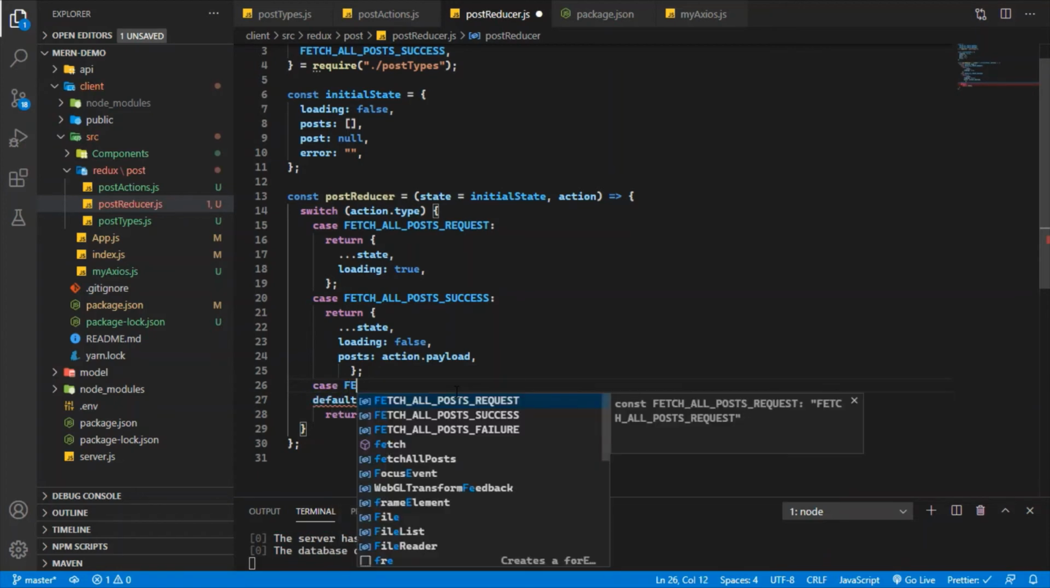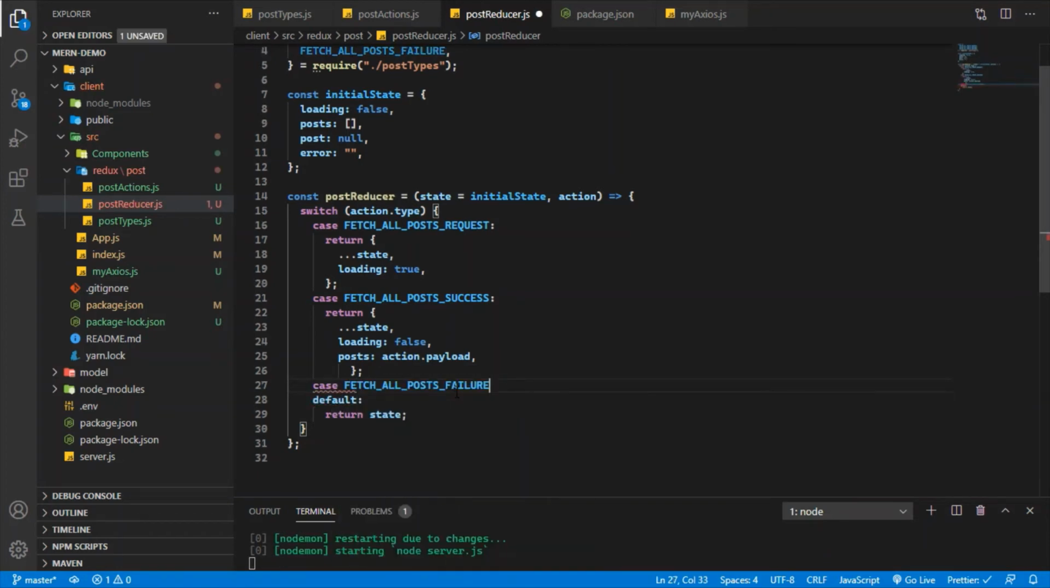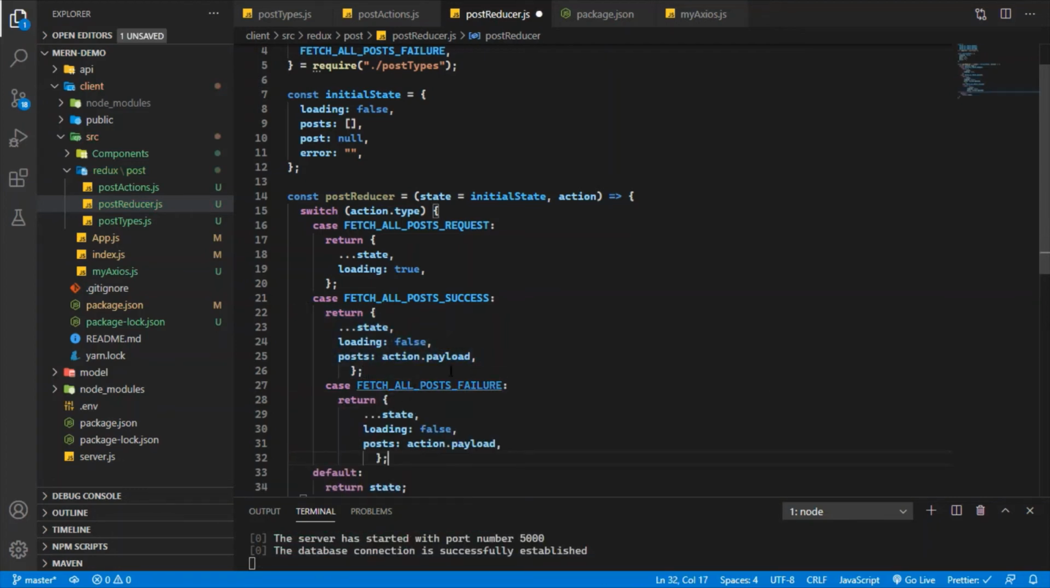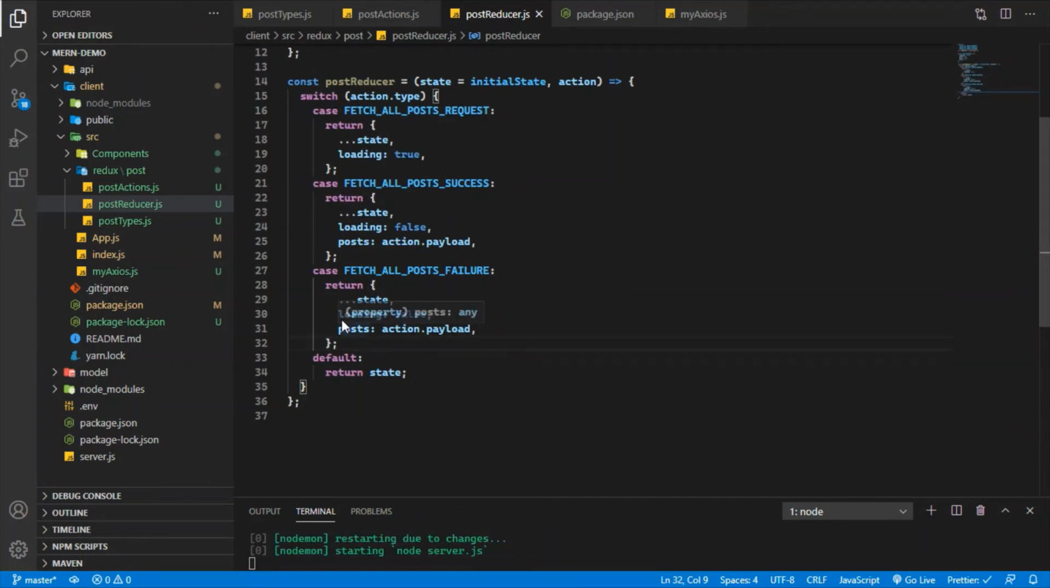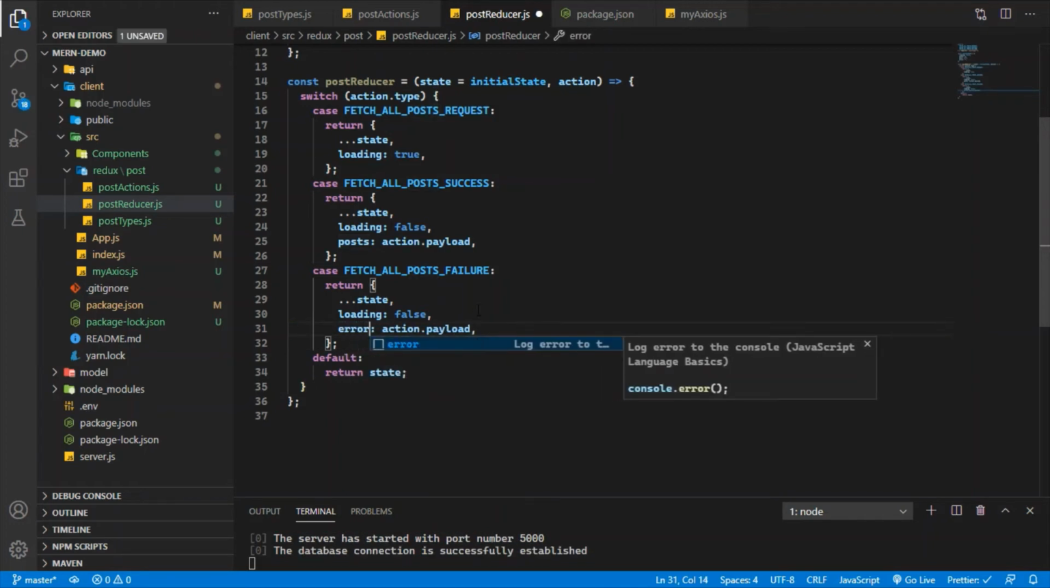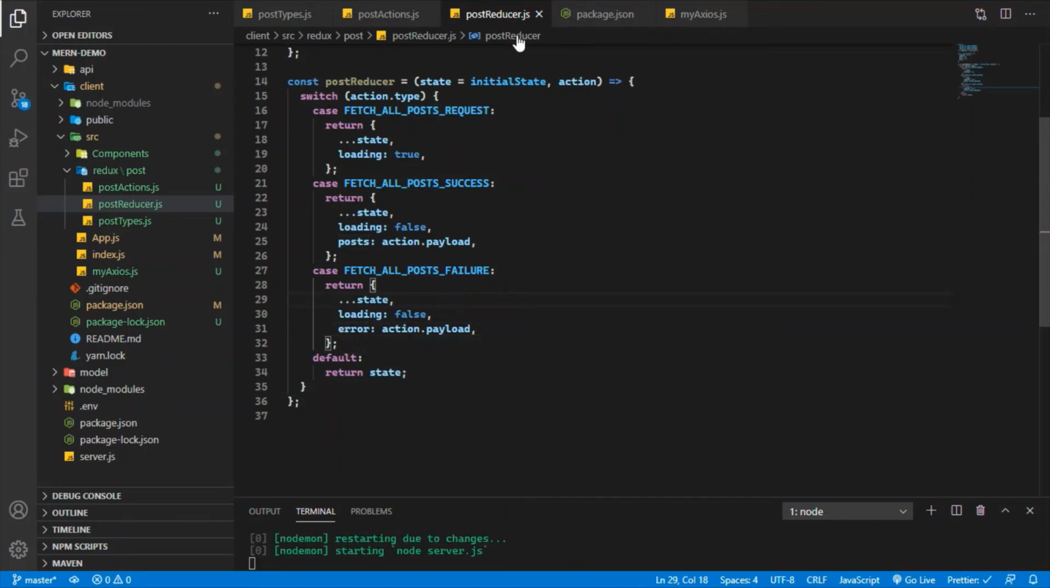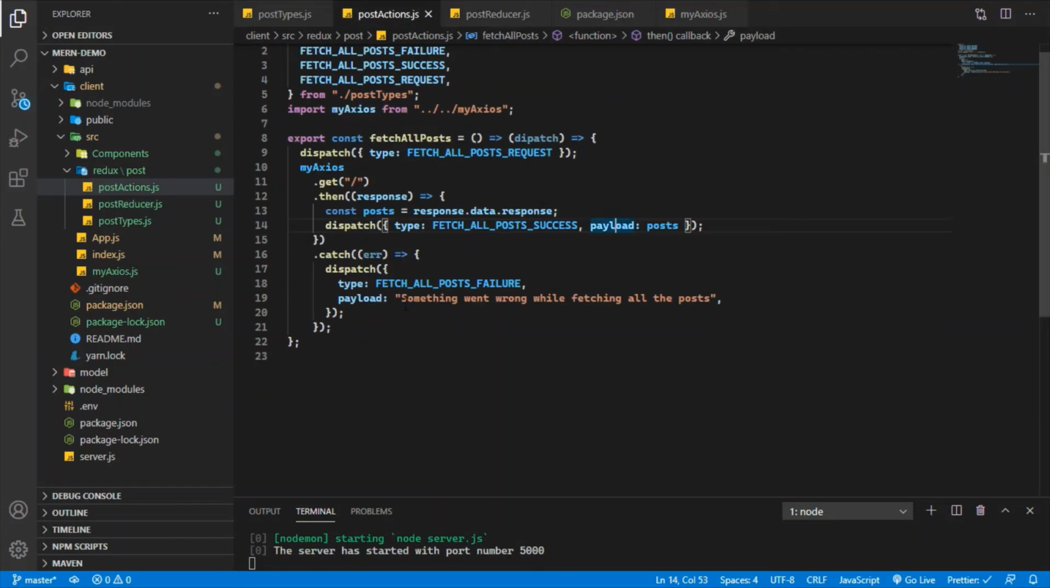and now fetch failure, and then I'm just going to copy this thing, and here also I'm going to set the loading to false, but in this section I'm going to set the error to the action payload, because I'm going to need the message something went wrong while fetching all the posts.